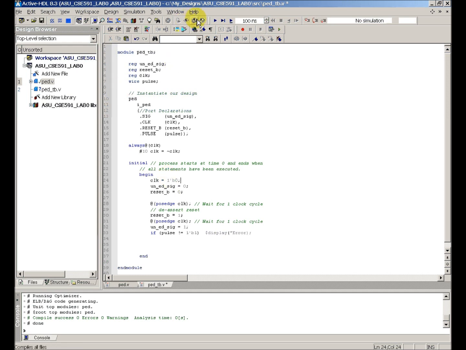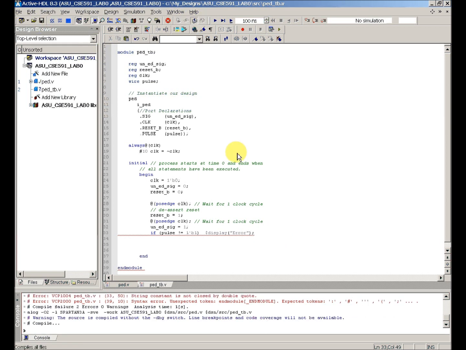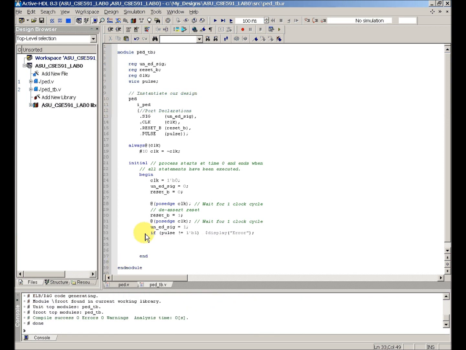So let's go ahead and compile everything. Again, compile single file, compile all files. Let's see if we made any syntax mistakes. Looks like we did. Oh, it looks like I forgot the quotations. Not a problem. Fixed. Looks like everything's good.